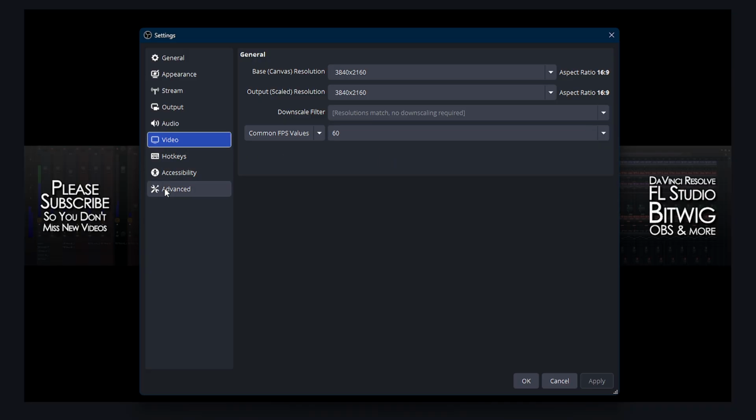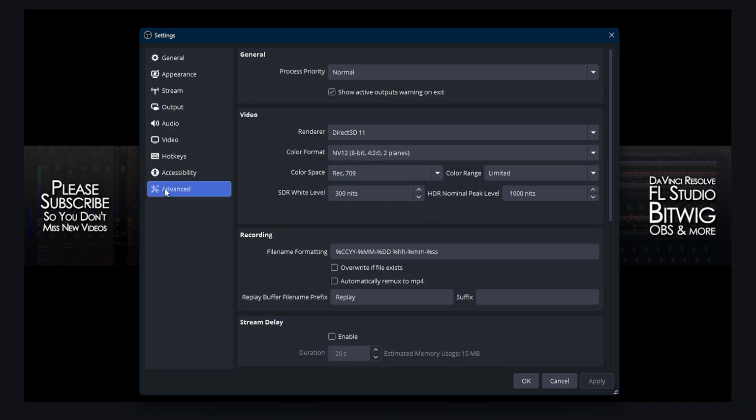All right. Now let's hop on down here to advanced, and let's go to our video settings here. The renderer, you do want to leave it Direct 3D 11. I think that may be by default, 100% sure. Color format should be defaulted also to NV12. You want to leave it at that. Color space, you do want to leave it on Rec 709.